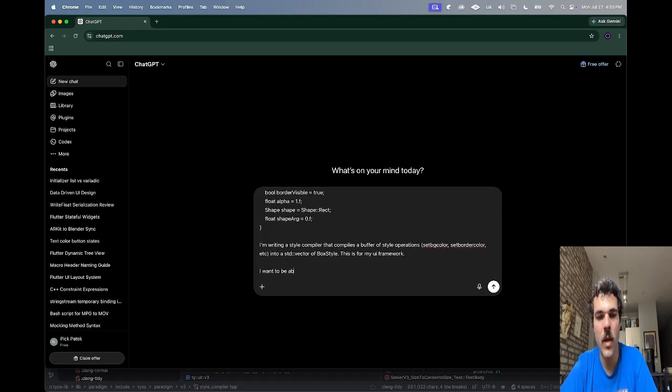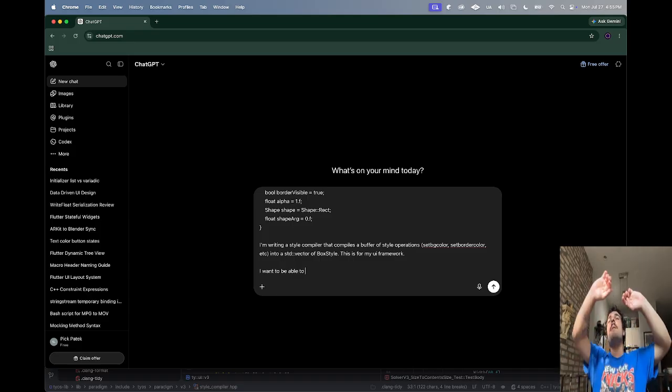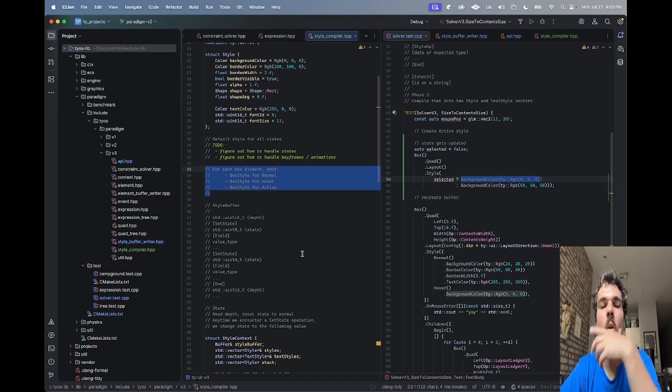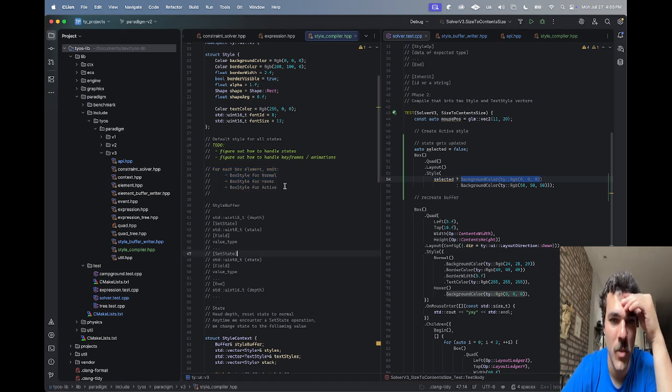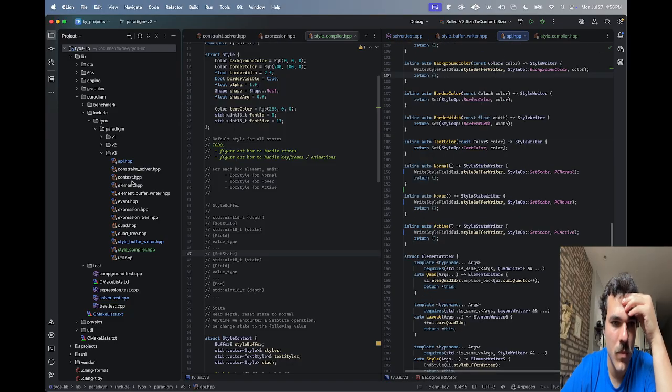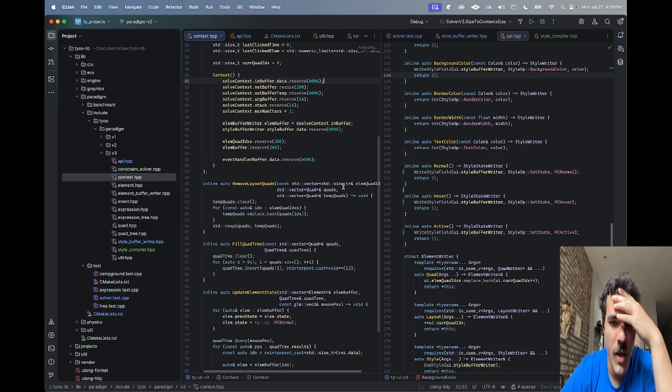I want to be able to, wait, as I'm typing this out, I'm thinking, do we update the style buffer? Hold on. That actually might be the move. That actually makes me a little bit happier. So, I think we just threw it in context because we don't have a good place for it yet.